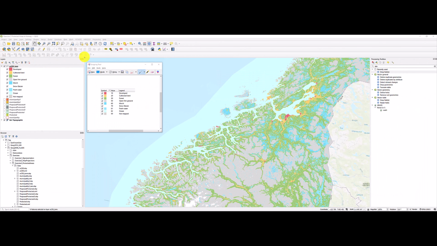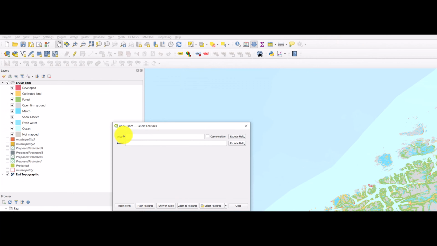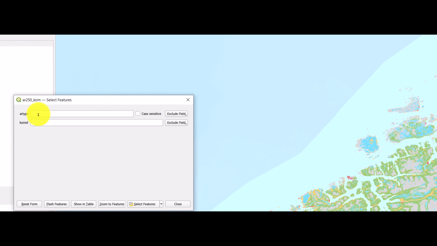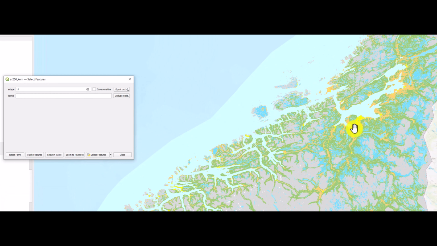So what we do first is to select all those which belong to the not nature category. We'll do that by using the select tool. We are choosing from RR type, area resource type, and if this is equal to 10, then all the developed will be selected. We can click on select, and this is now selected. You see this with a yellow marking in the map.